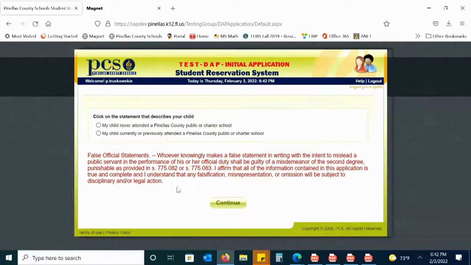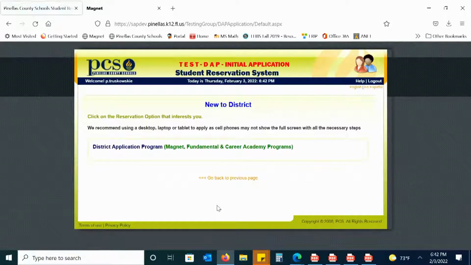Am I in the right screen? Okay, perfect. All right, I applied as if my child had never attended a Pinellas County school. So I'm going ahead and clicking that and, of course, pushing continue. And I'm looking at the magnet application program. So you're clicking that.